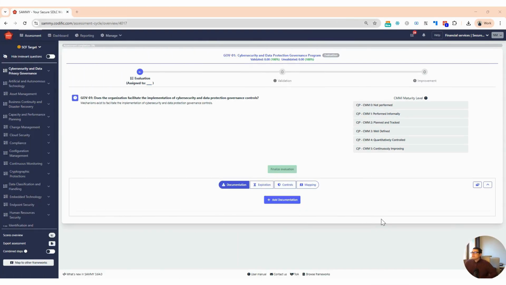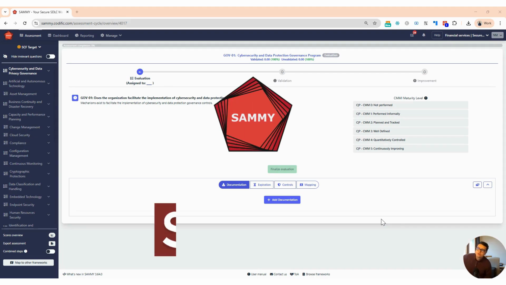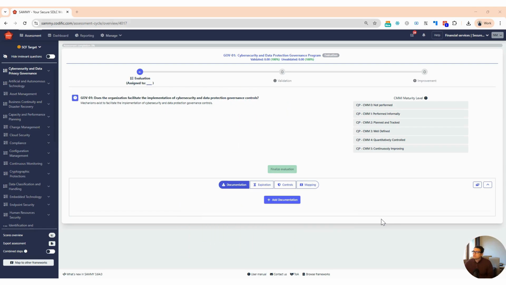Hi everyone! In this video we will go over how SAMMY can be used to implement the Secure Controls Framework. The Secure Controls Framework, as you know, is a very comprehensive framework of security and privacy controls encompassing over 1,300 controls from over 100 different domains and standards basically.